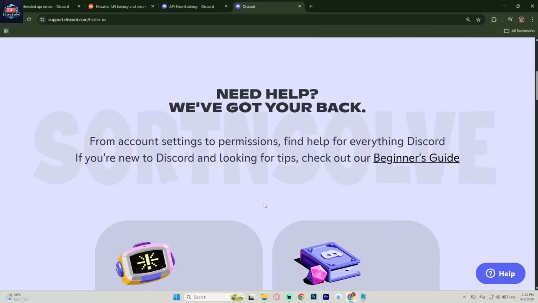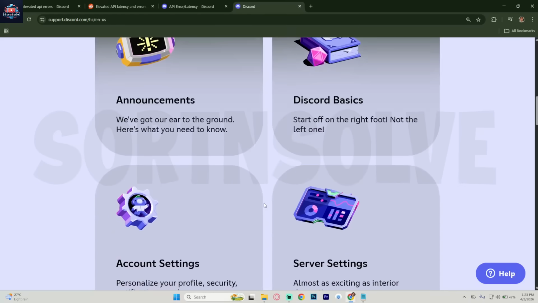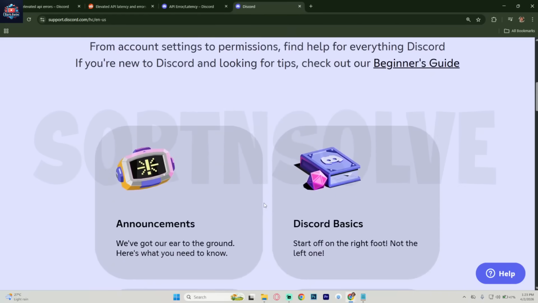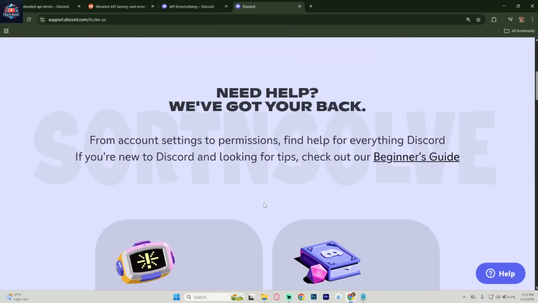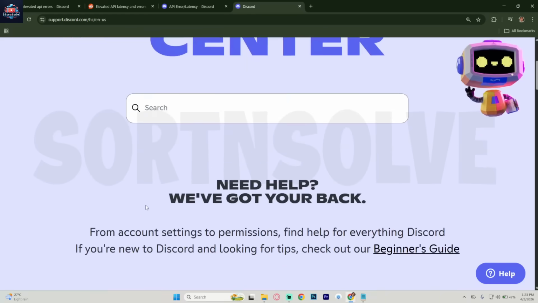Finally, temporarily disable firewall or antivirus to see if they're blocking the connection. After following these steps, the API error should be resolved and Discord should work normally again, without problems.